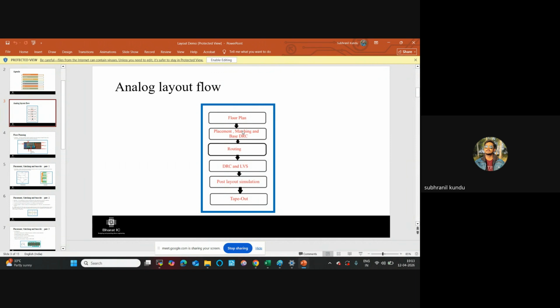So this is again the same floor plan. So what is the analog layout flow? You can note it down. First floor plan, then placement and matching, then base DRC, then routing, then DRC and LVS, and then post layout simulation.